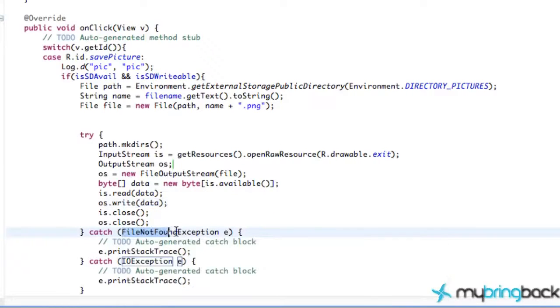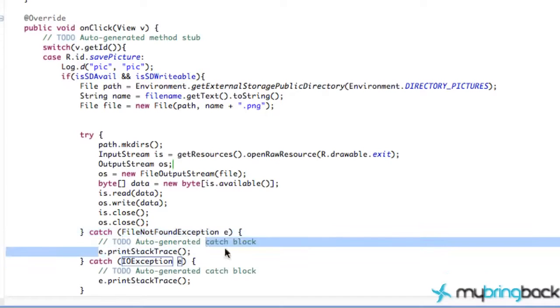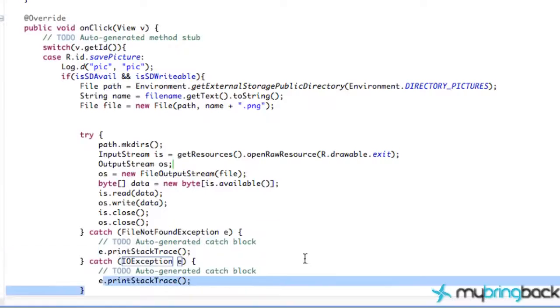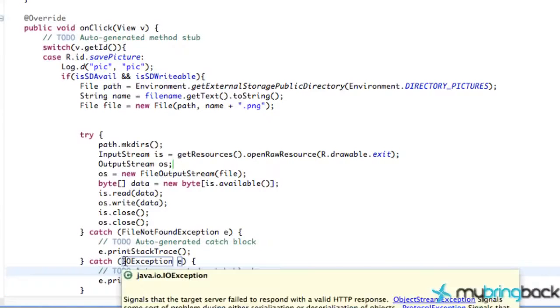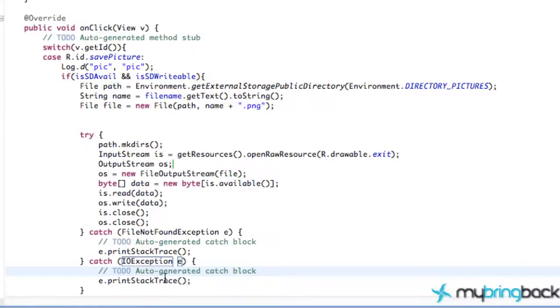The errors that we can get is a file not found exception. So if we can't find the exact file that we're referring to, it'll just log that into our logcat down here. And also, anytime we're working with input streams and output streams, we need to use the input-output exception here, just in case something goes awry. We're going to catch that information and print it to our screen as well. So let's just test this out.